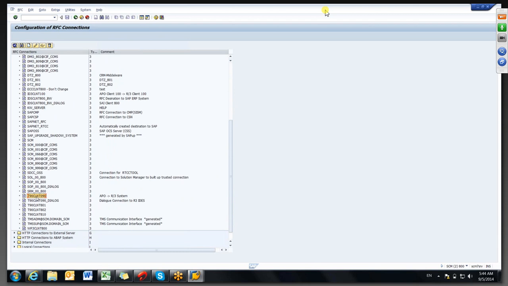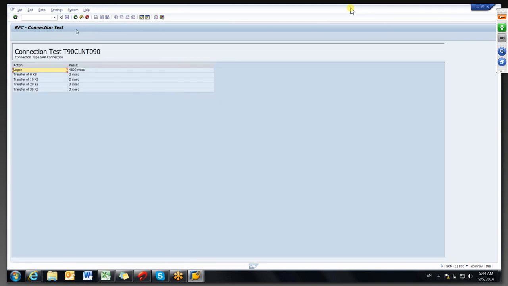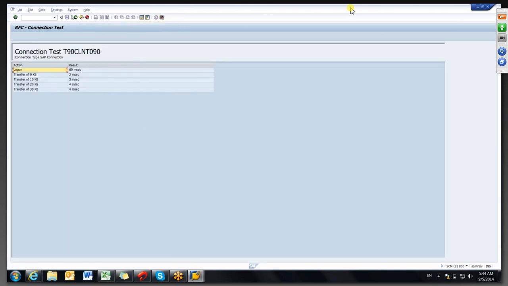See, this one is APO to R3 system. Double click on that one and go to utilities, go to test, go to connection test and authorization test. Connection test is fine. I'll do an authorization test, which is also fine.